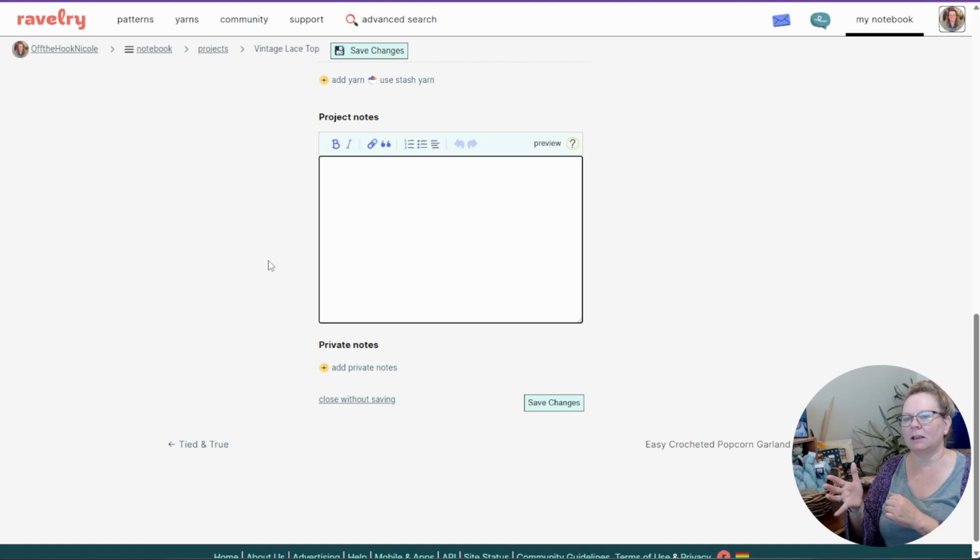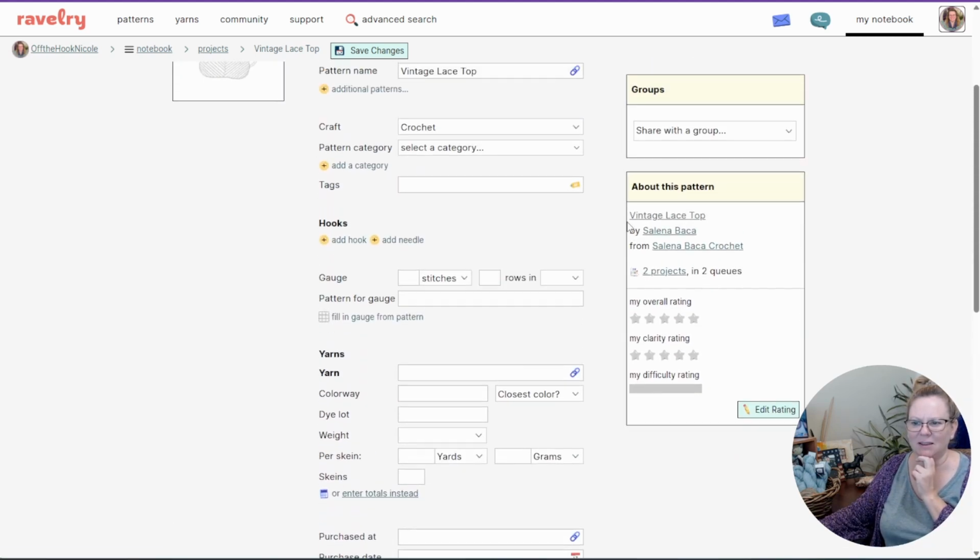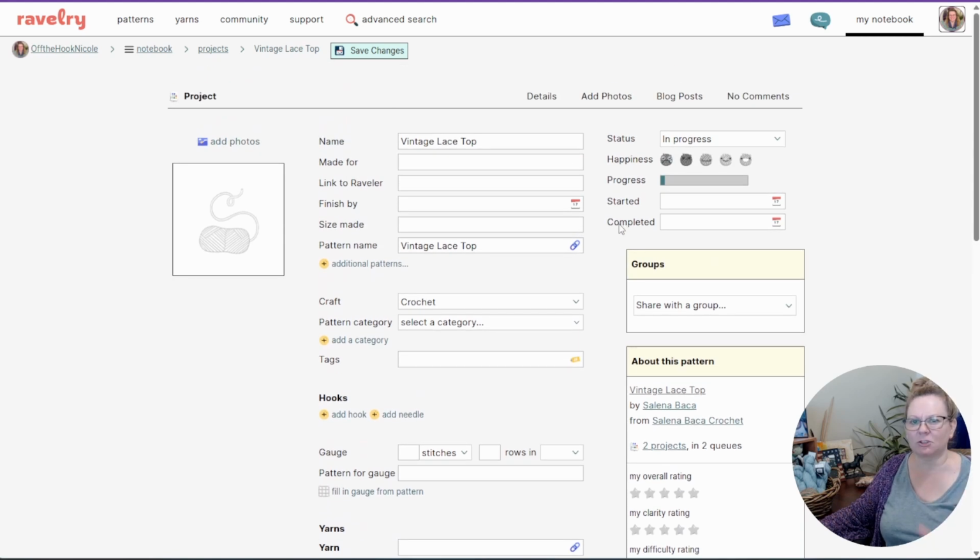You can also say if you've made a modification, you can say what your gauge is. I like to give more detail because I like it when other people give me detail. So if I go into a pattern and I look at all of the projects that have been completed, I can see that all of these people have made a size large, but they had to modify rows 6 through 12 to get it to fit better. I like to know that kind of information, so I like to put that information in my project notes. Anything that you can update there is going to be beneficial to other people.